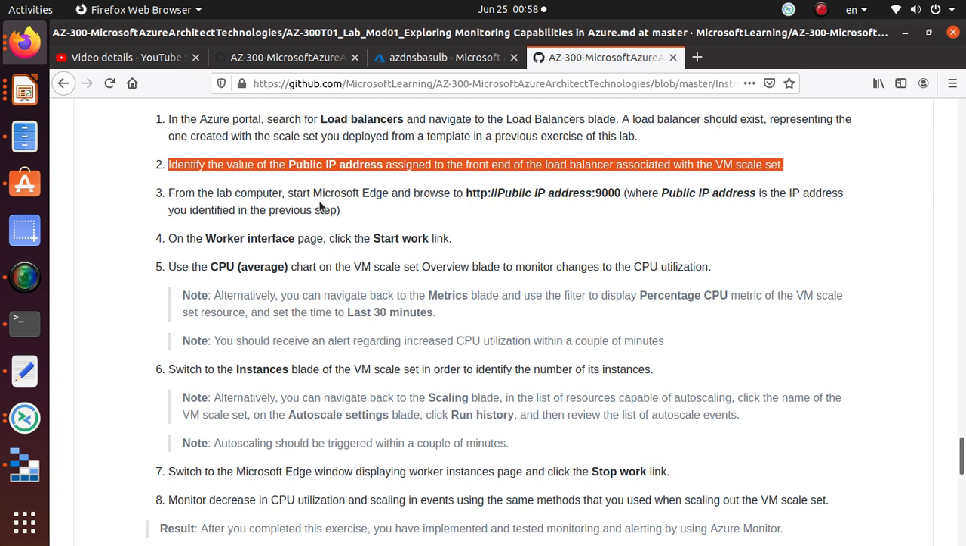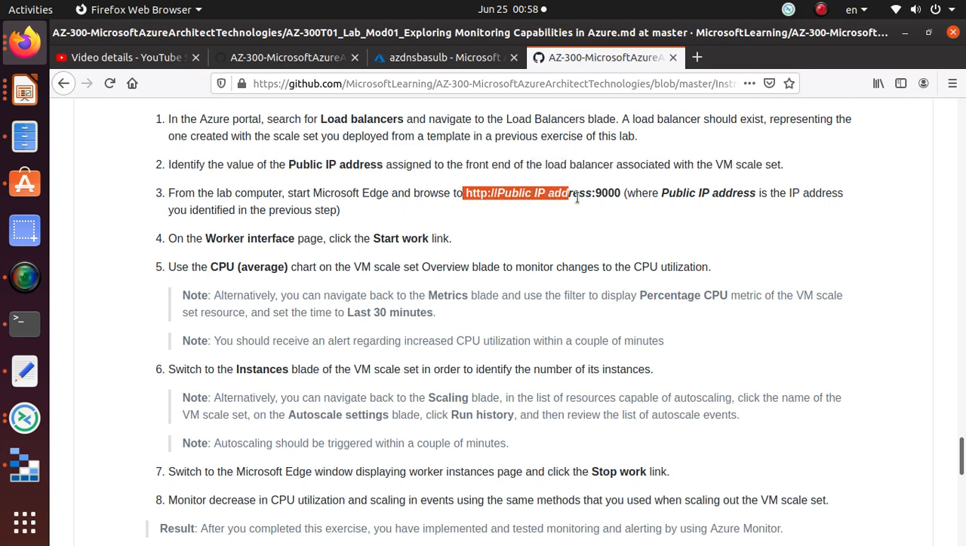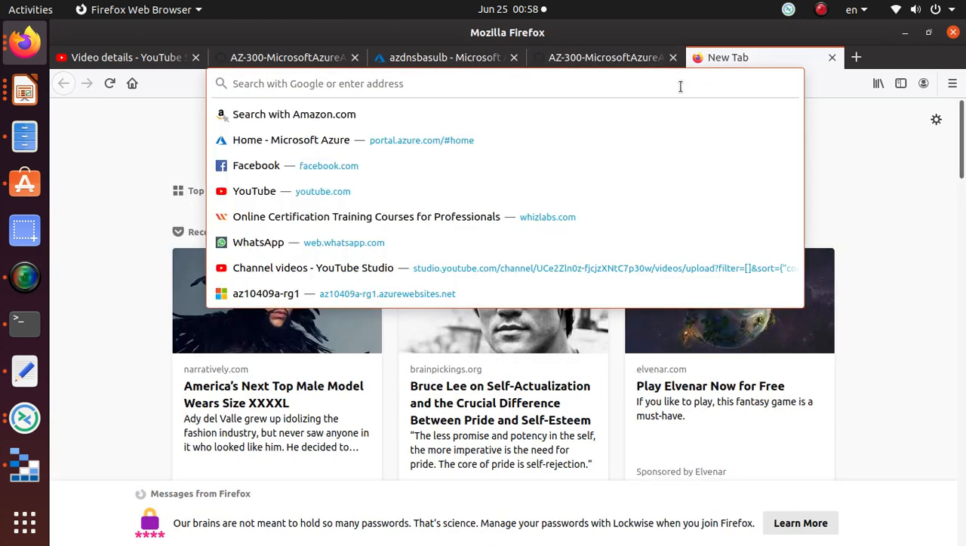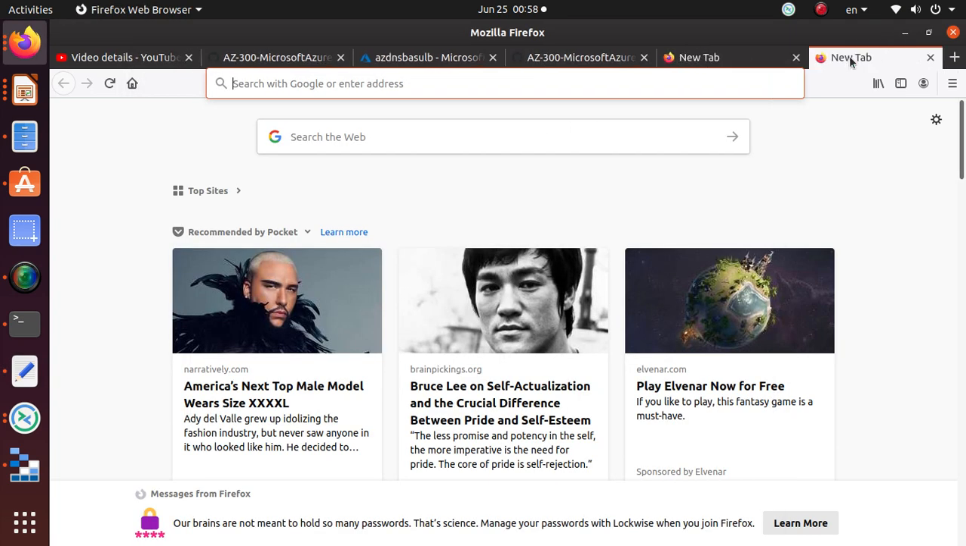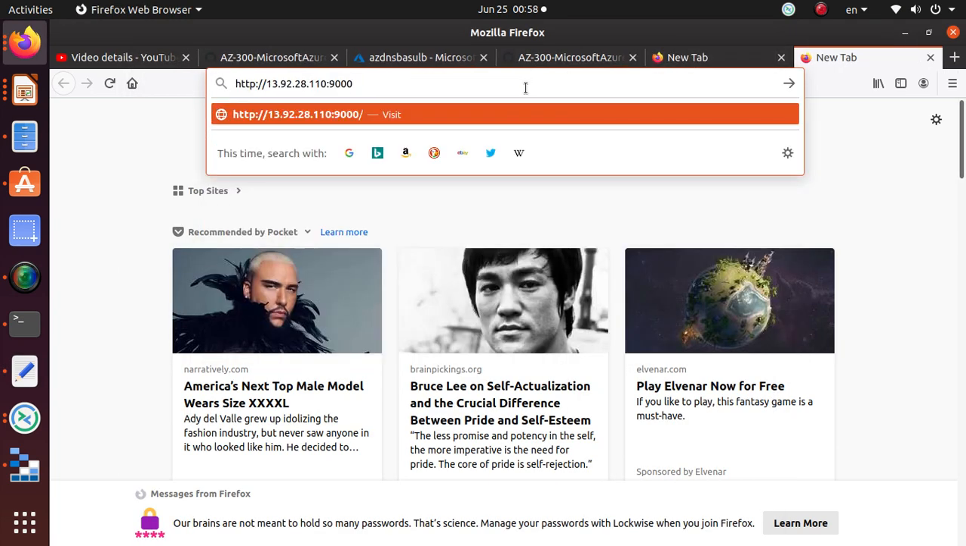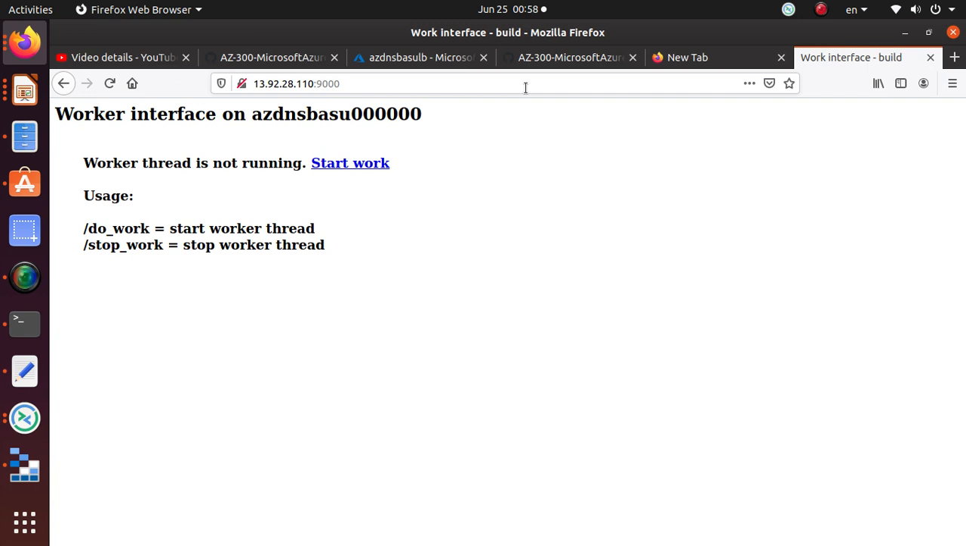From the lab computer, start a new browser and go to the IP address and go to the port 9000. That's what it's saying. Actually, I can just do it right here, configure the way I want my URL to look like. So let's do it that way. It's going to port 9000. So now take all of that, just go to another browser, and there we go.